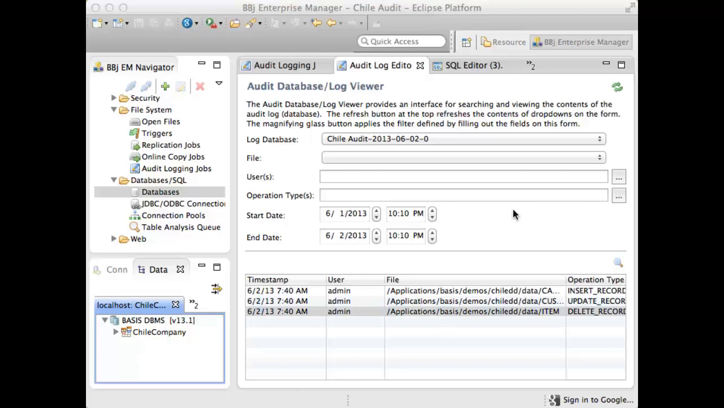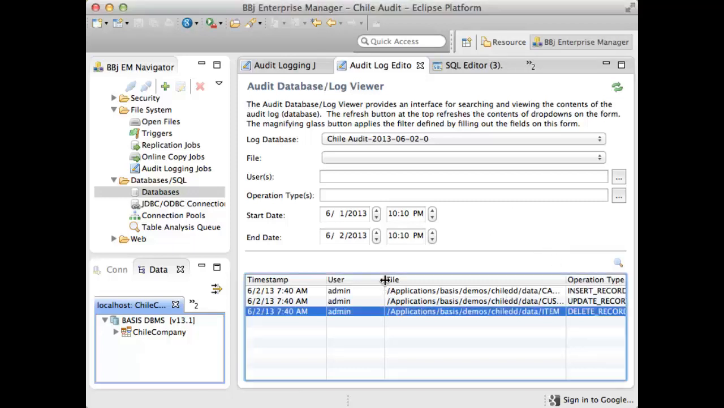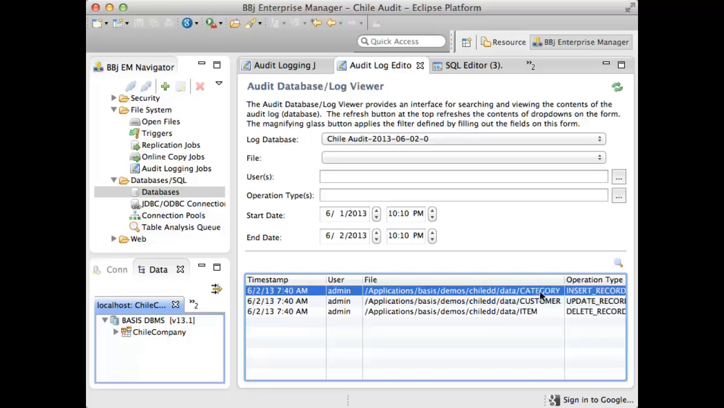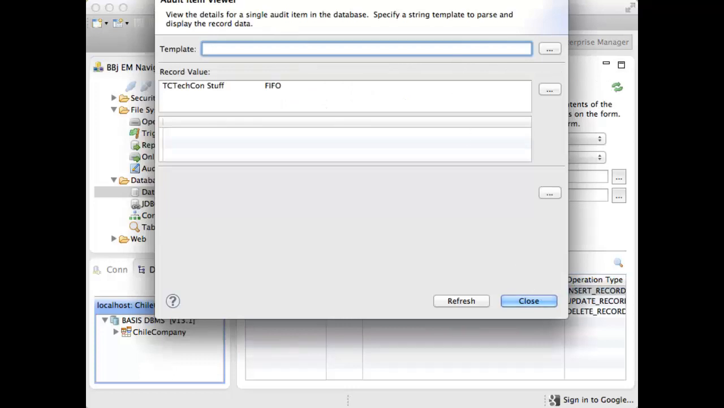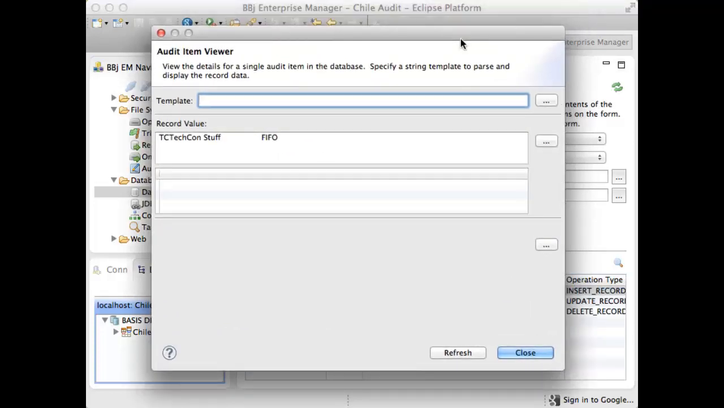So let's take a look first at an insert record operation. Down here we have the customer table, the customer file that's been modified. We see an audit operation, and it tells us the operation type is an insert record type. So let's double click on that, and it pops up a dialog with information about that audit operation. And so it shows us the raw record value that was inserted into that data file.